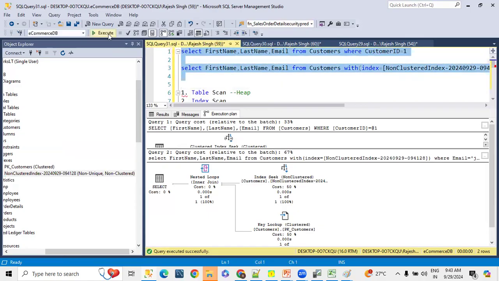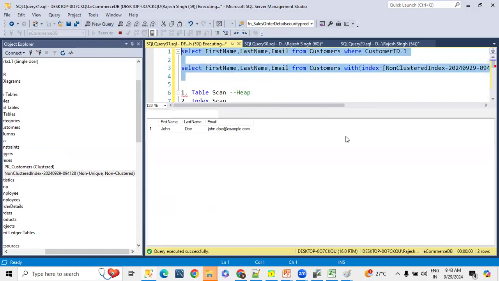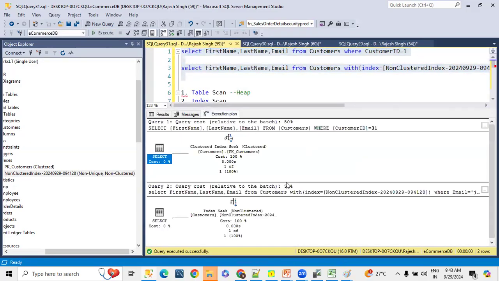What will happen? You can see the key lookup operation is removed. So basically, whatever column you want to select, you have to add into the include. And this is a covering index. Covering means that whatever query we are executing is covered by the index I mentioned here.